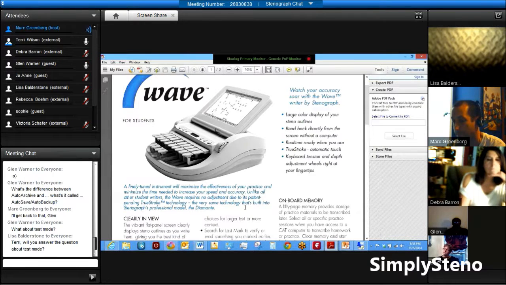Let me unmute Glenn for a sec. Go ahead, Glenn. Well, I have two questions. One was, what was the difference between auto archive and I think it's either auto save or auto backup? I can't remember. And the other was about the Wave. Not too sure how test mode works. The test mode for the Wave? As far as, I guess I don't understand, what would you be testing? I can address that.